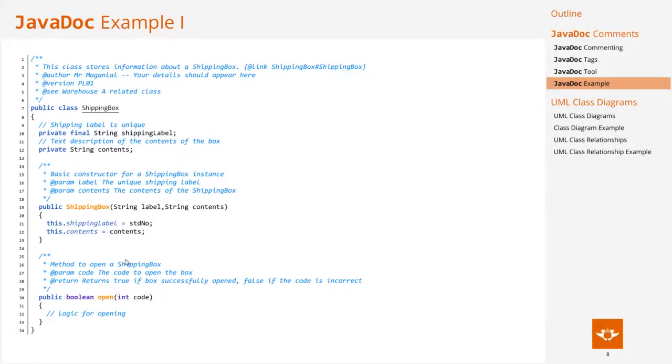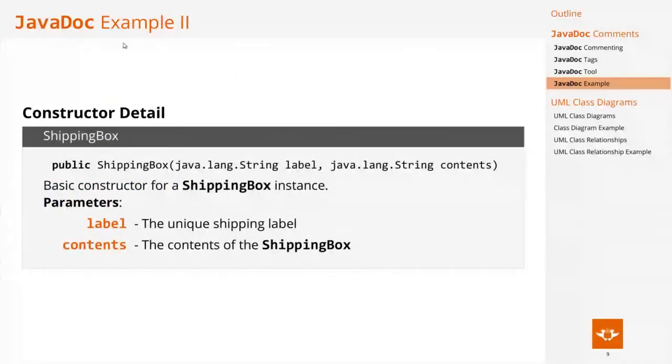So if we look at this class and we run it through our Javadoc tool, we'll show you how to do that in just a moment. What you'll see is a constructor, and it will show you what the constructor actually looks like, what the comments for it are, and then it will tell you about the parameters.